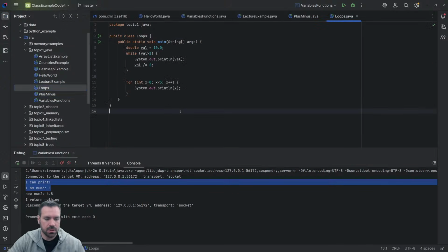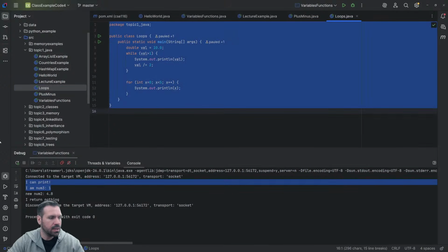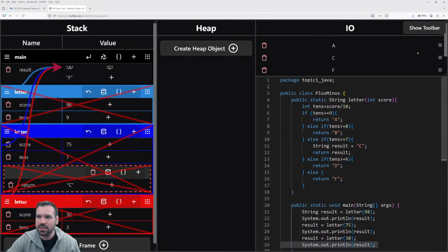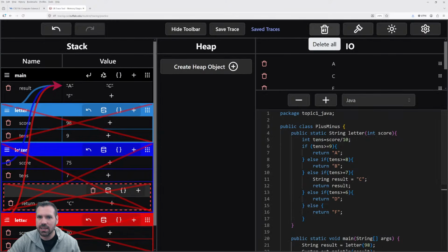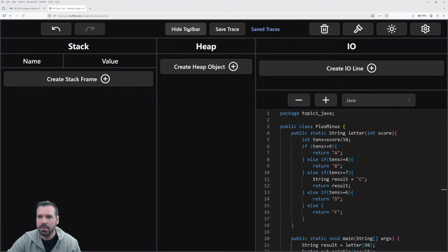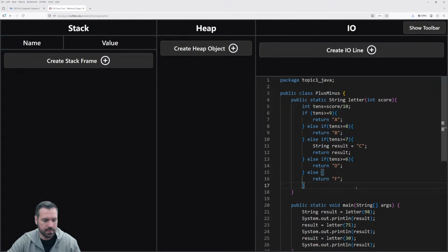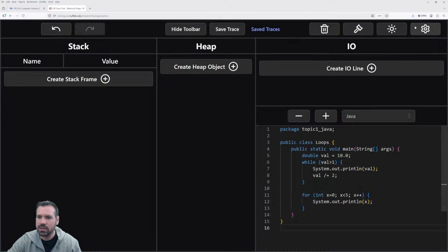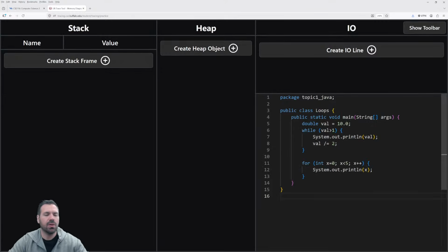So loops. Let's grab this code. Let's head back over to the tracing tool. We have our old trace. I'm going to trash can this. Gone. Hide the toolbar. Get our new code in here and trace through this code. Make sure I'm in Java. I can see, because there's no global section, that I'm in Java mode. And let's trace through this thing.